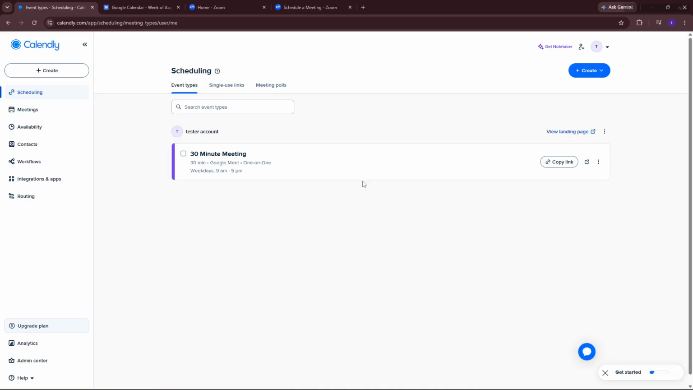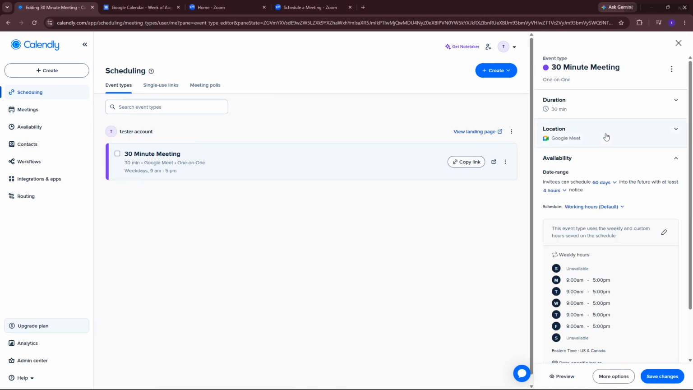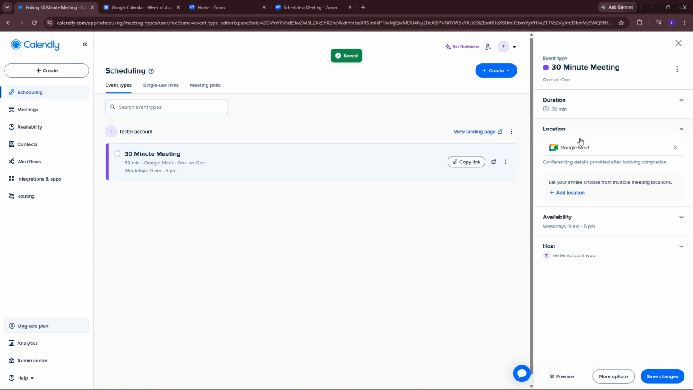Now go back to the main dashboard and click Event Types in the left menu. Your event types list opens and each row has an edit button on the right. Click Edit on the event you want to update. In the event editor, scroll down to the Location section. Click the Location drop-down or the expand arrow to open it. Select Zoom from the options.